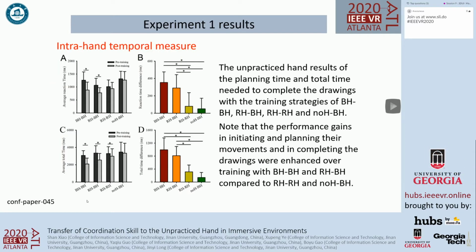Okay, here we will show the results in experiment 1. First one is the intra-hand temporal measure. From this figure, we can see that the performance gains in initiating and planning their movements and in completing the drawing were enhanced over training with BH and RHBH compared to the RH and no-H.